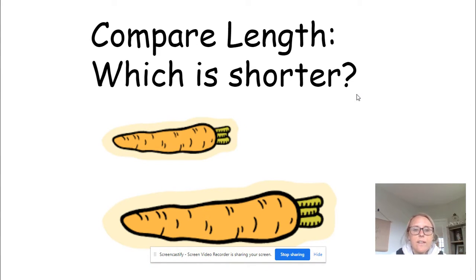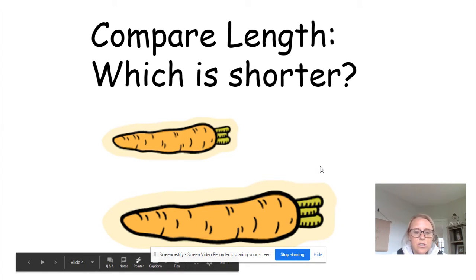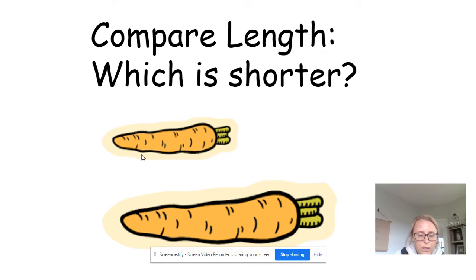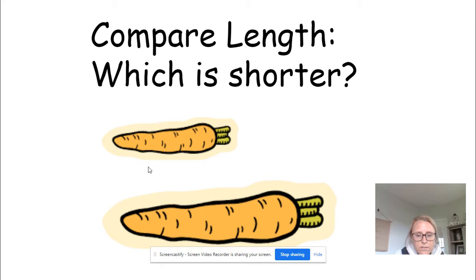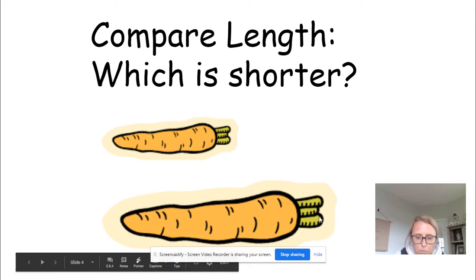This next screen says compare length. We're going to look at two carrots. Which carrot is shorter? If you said the one on top, you are correct. If we line them up by their points, we can see that this one does not go as far as the bottom one. The bottom carrot is longer than the top carrot.